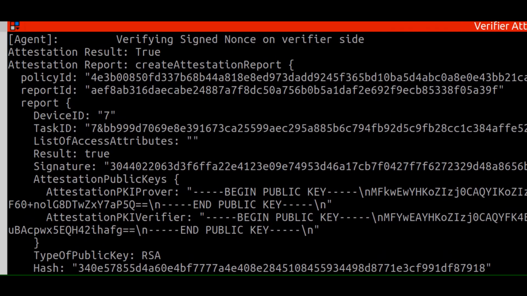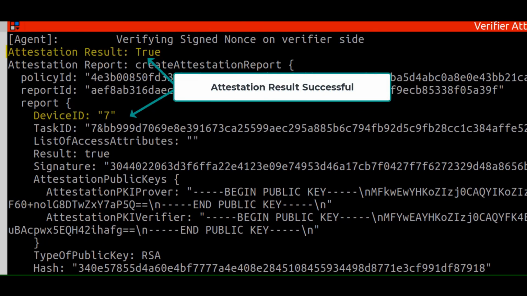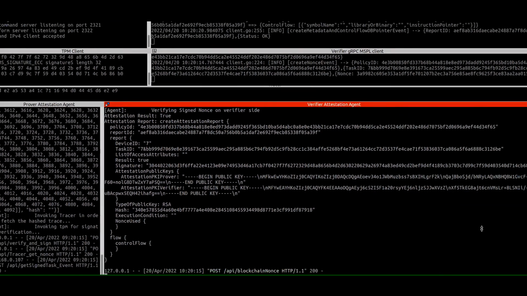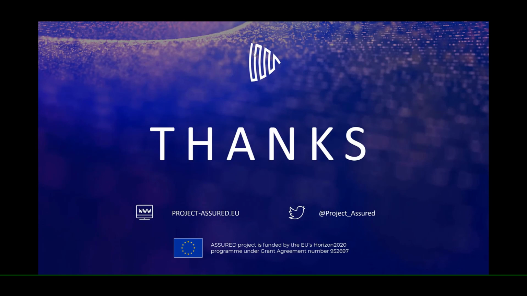Now we will see that the result is true because the traces generated in real time for the binary match the ones of the golden hashes.